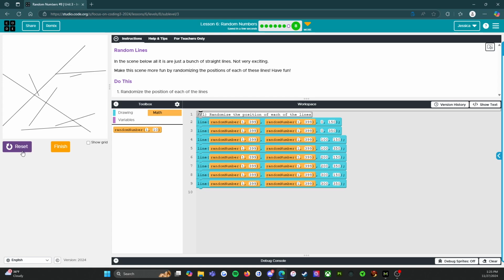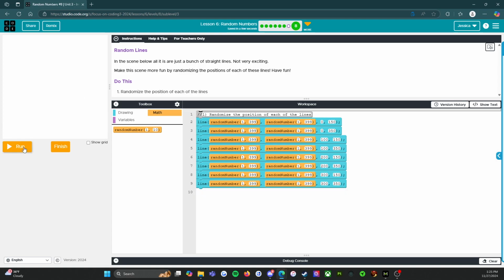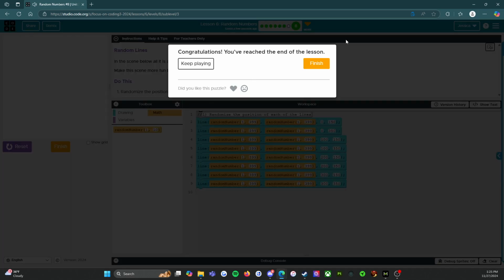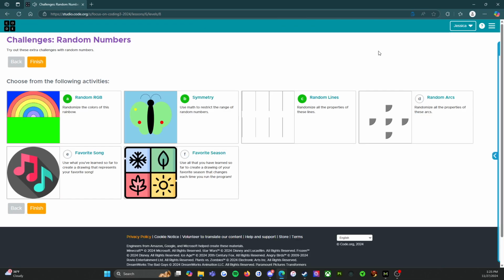Whoa. That's fun. All right, reset and run, reset and run, reset and run. There we go. So we have randomized the position of each of the lines. Well done. All right. Cool. Okay, so we're going to click on the orange finish button and let's see what's next.